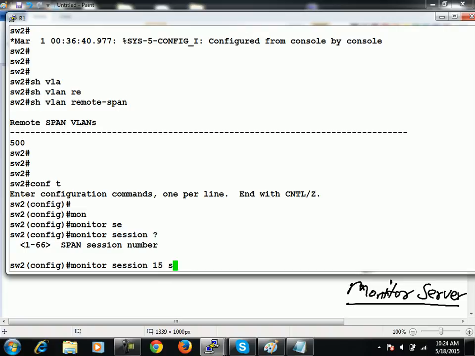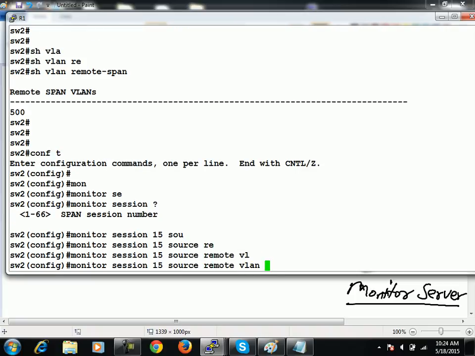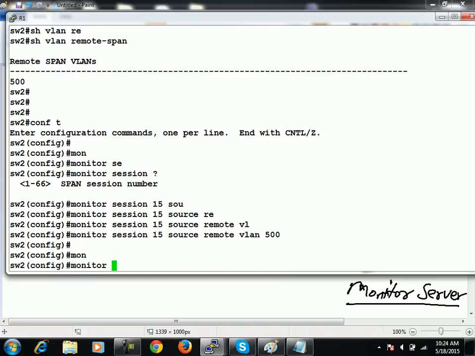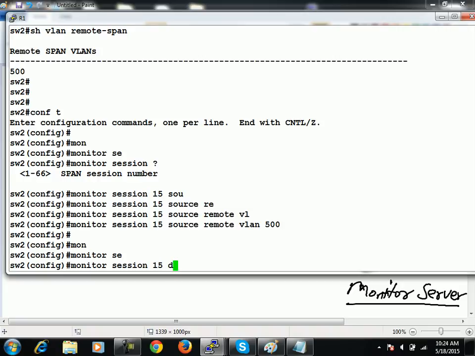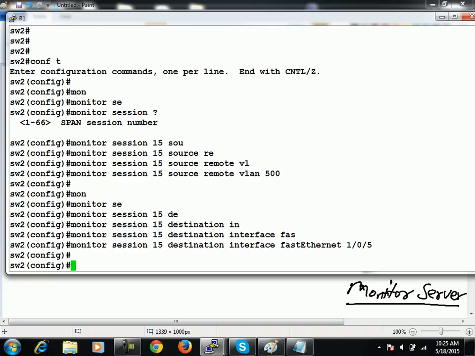Monitor session 15 source, and this time source is not going to be your interface. Source will be your remote VLAN, and it will be 500 because this time you will be taking your traffic from remote VLAN, right? And then again you will say monitor session 15, and destination will be interface FastEthernet 1/0/5 because R5 is connected with this switch port, right? That's what you need to do over here: monitor session 15 destination interface FastEthernet 1/0/5.